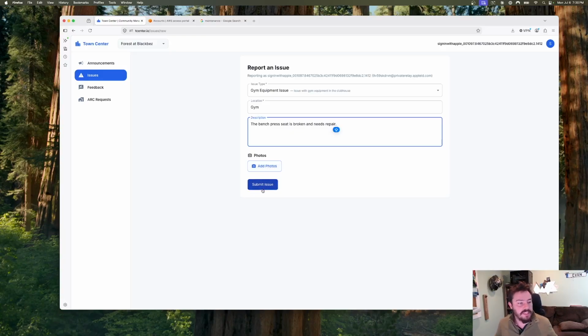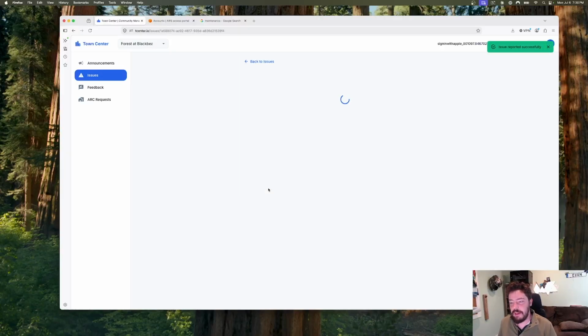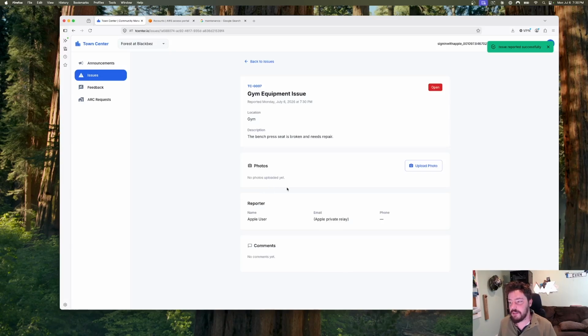The app will work the exact same way. I'll show you that in a later video. But this right now is just the web UI. So we'll submit an issue. Now that this issue is submitted, you can see some information about it. It's open, so that means that nobody's actually taken a look at it yet. We have the ability to upload photos, and we have the ability to see comments.